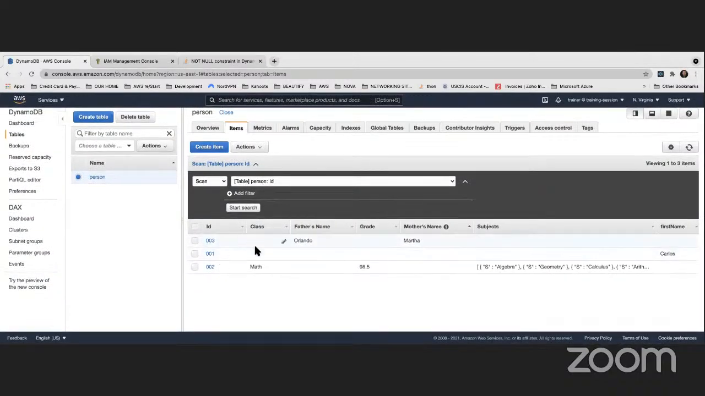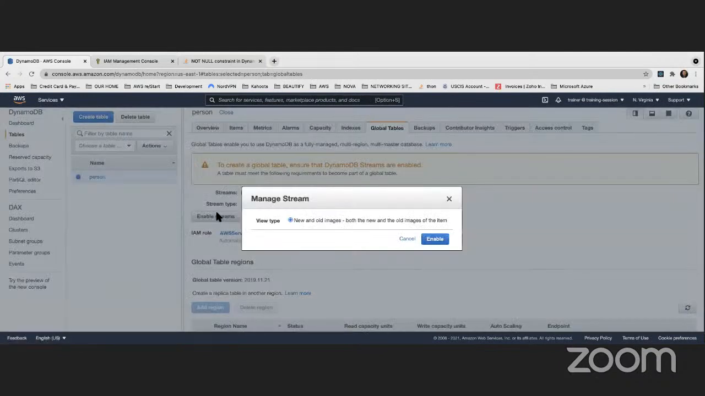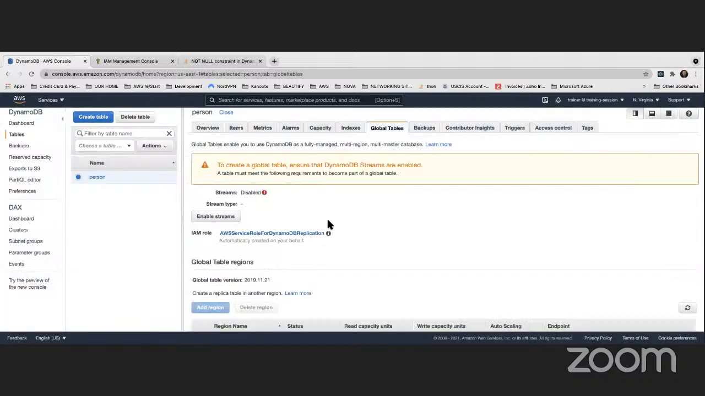Right? And there's no concept of foreign key here. There's no foreign key. It's one table. So let me create a global table in another region. So click here, global tables, enable streams. Okay, both the new and all images, both the new images of the items, enable.